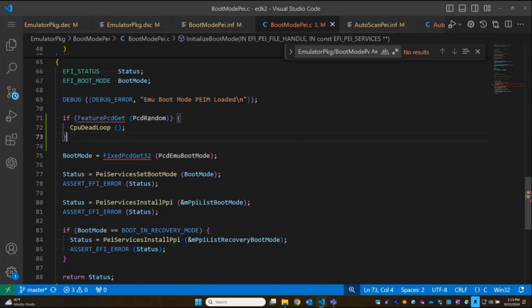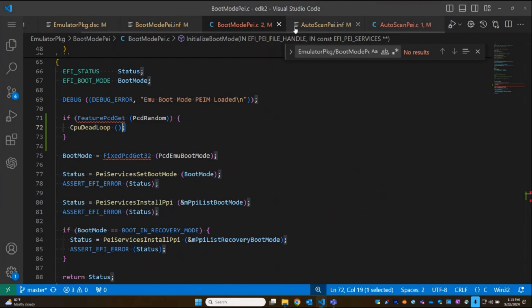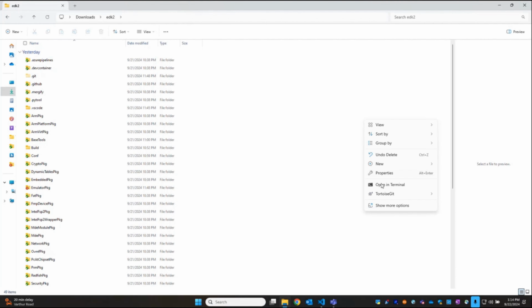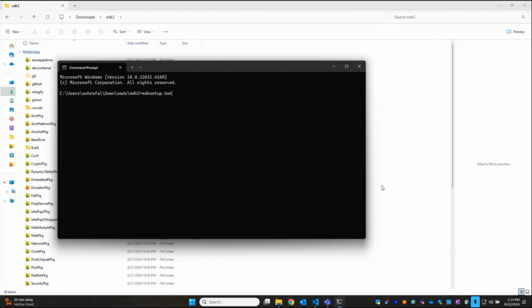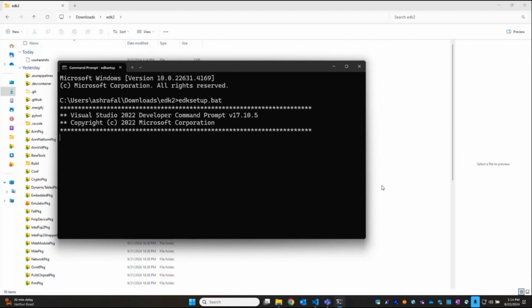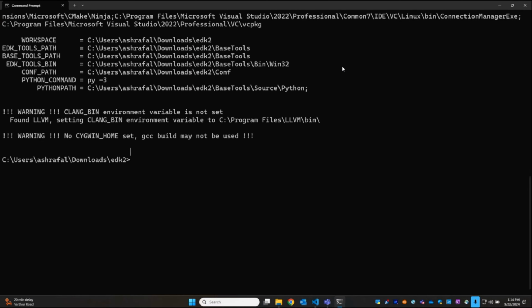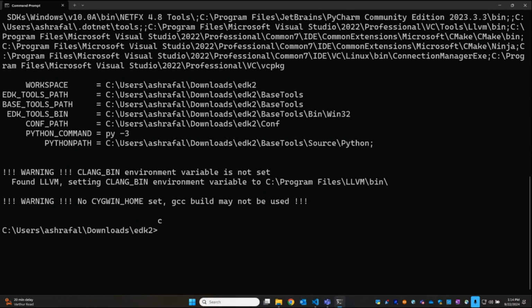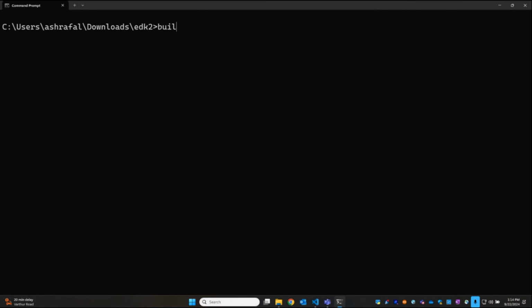Now if this PCD is enabled, we should hit this dead loop at this boot mode PI. But what we did is disable this for this boot mode PI, while it is still enabled for all the other modules under this emulator package. So let's try it out. EDK setup, and then let's do build.